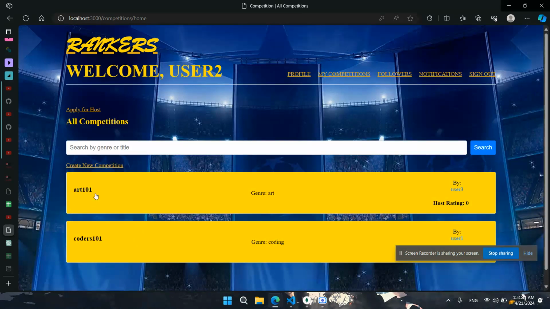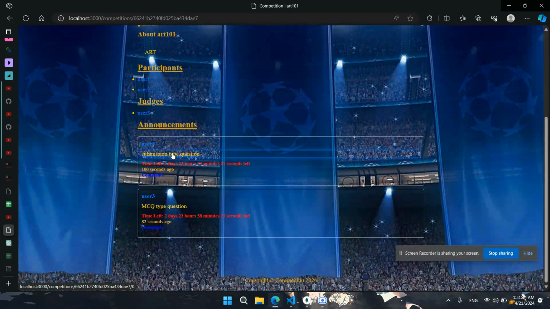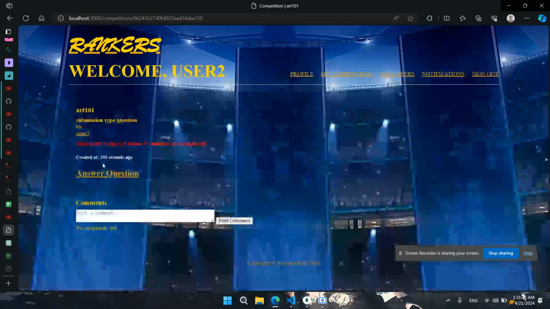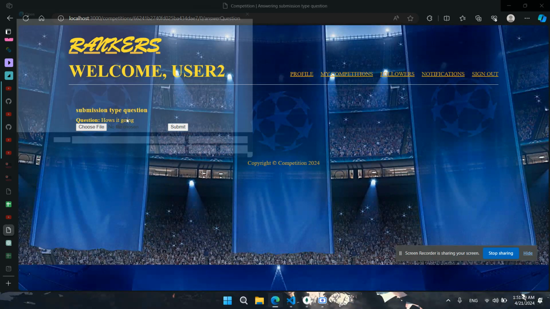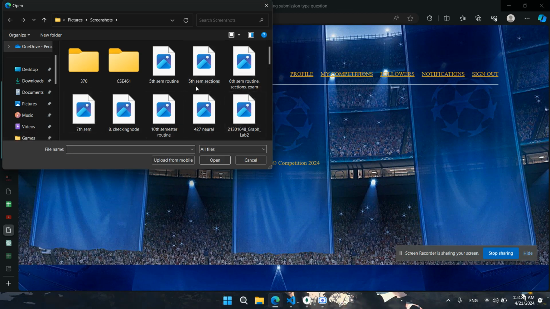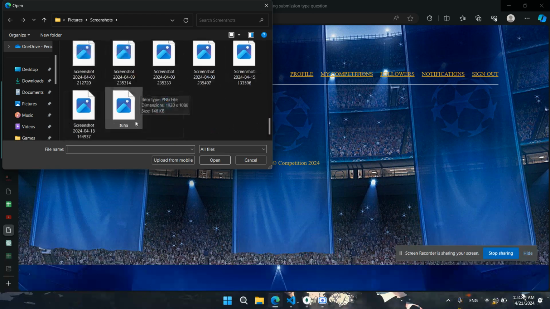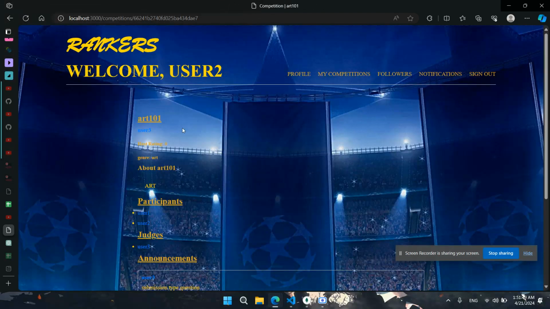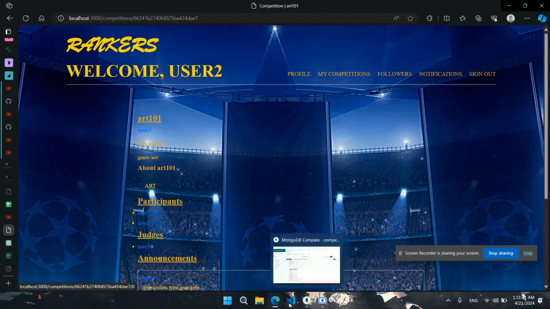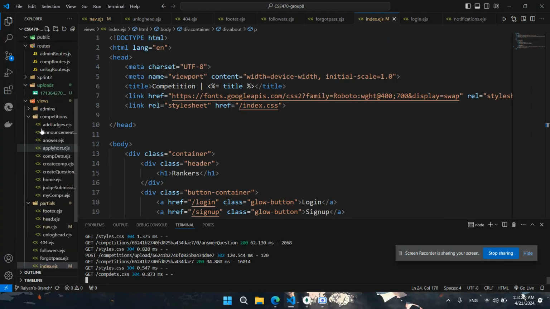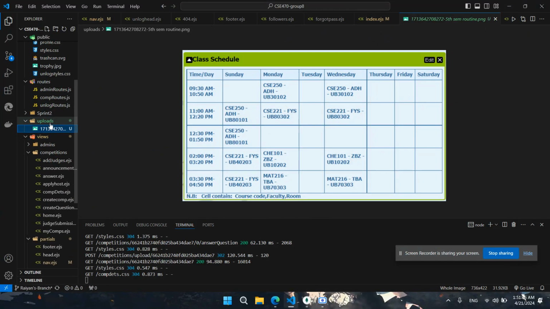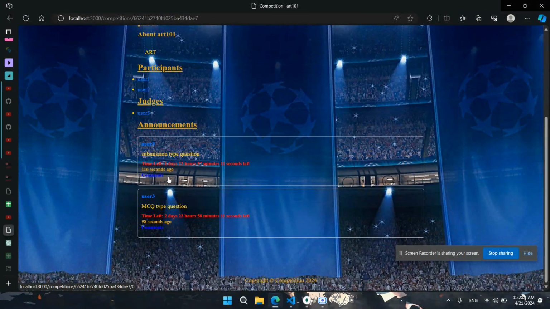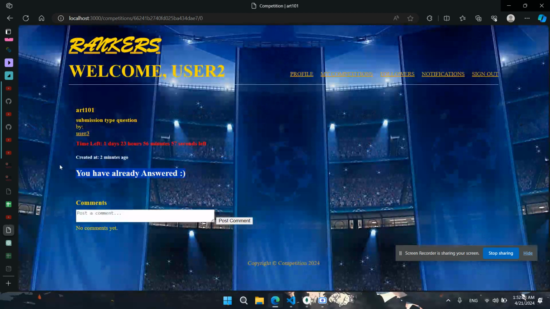And let's try and answer the question. So first, let's answer the submission type question. What this does is basically it opens up a file and I can submit any type of file, really, JPEGs or PDFs or anything. For now, let's add in a JPEG file and submit. What this does is we have an uploads folder, and in the uploads folder, our file submission gets submitted. So for now, we've answered this question. If we go back in, we'll notice here you have already answered, so we can only answer once.